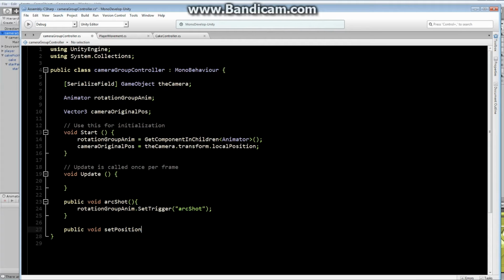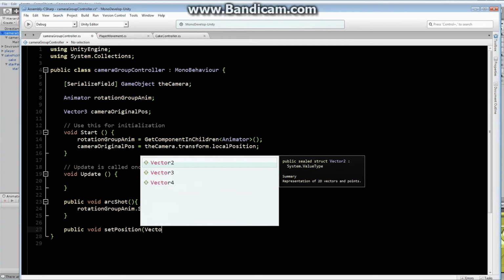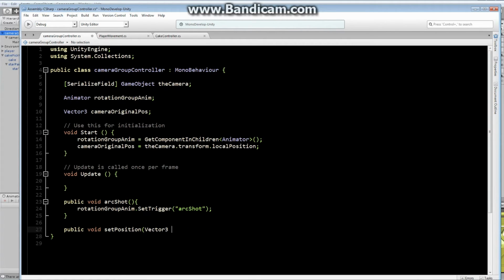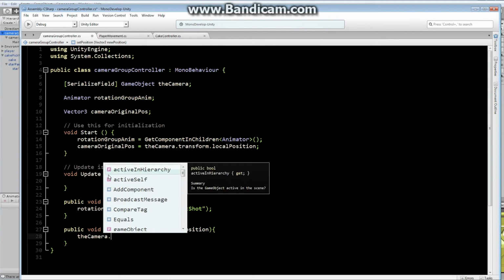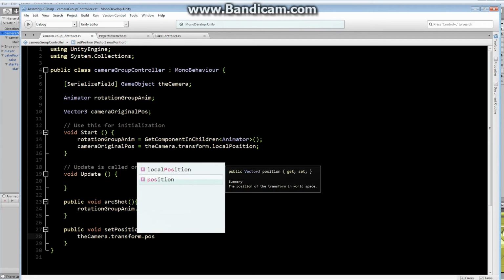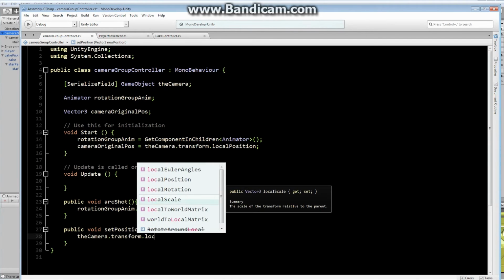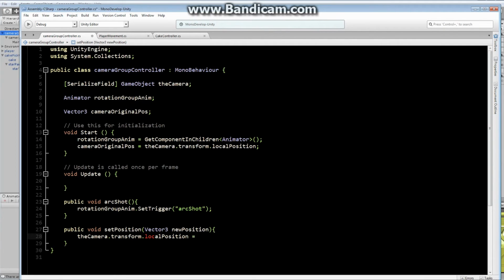And set position is obviously going to refer to the position of the camera. You could do the exact same thing with the rotation if you want, but for now, we're just going to do it with the position of the camera. We need a Vector3 in here, which is going to refer to the new position of the actual camera. All we want to do in here is set the camera.transform.localPosition equal to the new Vector3, so the new position. It will stay in that location until we move it back. So obviously we need a way to move it back.